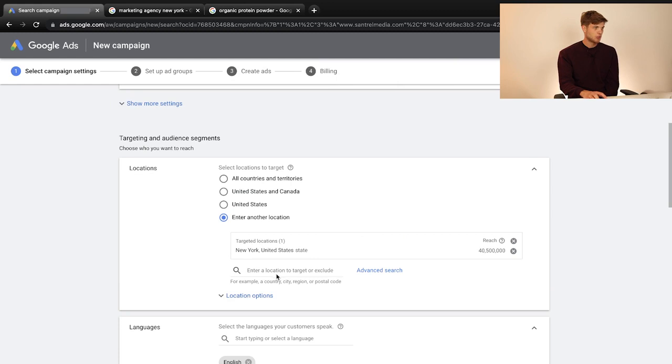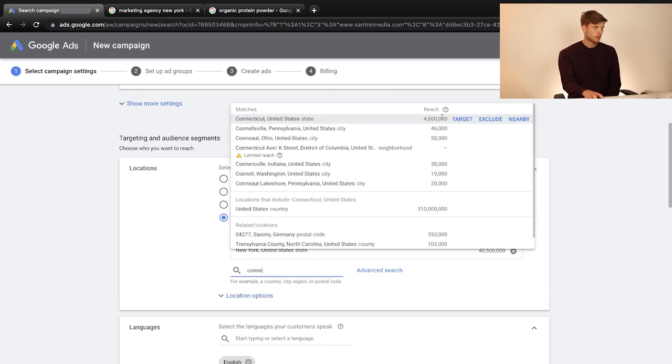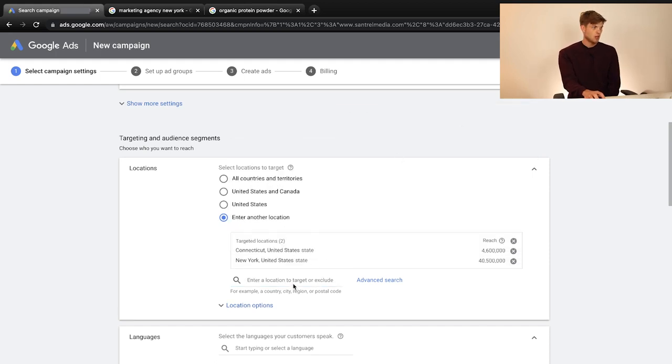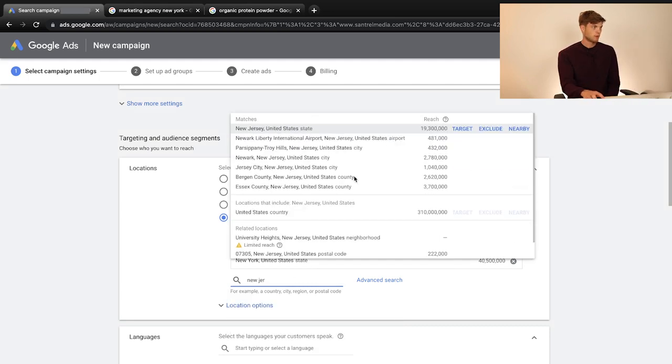And let's say that I want to add to it as well. And maybe I want to target people in Connecticut for my marketing agency. So there's another 4.6 million people that I can get from that. So I'm going to click on target. We can also exclude if we don't want anybody. So let's say I want to target people from Connecticut, but for some reason, let's say that I don't want to target people in, let's say, New Jersey, right? Because maybe there's something important there where I can't do business in New Jersey. I'm just making this up here. Of course I can do business in New Jersey, but let's say that I want to exclude New Jersey.